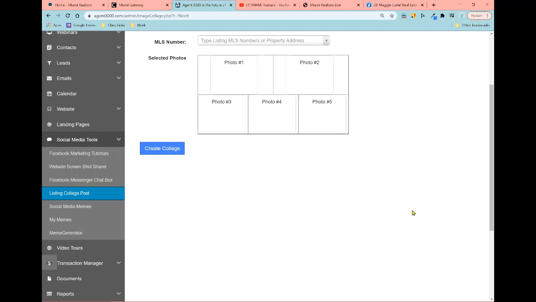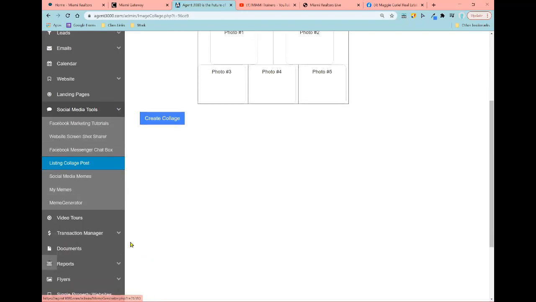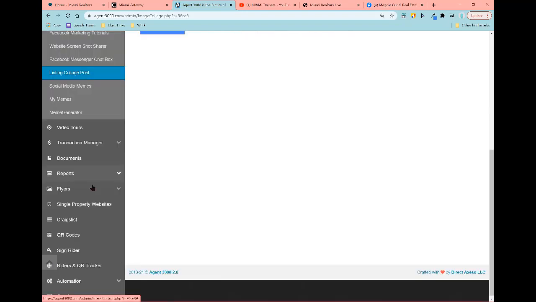The other reason as well is that on Instagram, we can't post from a computer. So you're never going to see a shortcut unless it changes. You're not going to see a shortcut when you're on a computer or laptop to post something to Instagram, because Instagram only allows you to post from mobile devices. All right, so those were the social media tools. I happen to love the listing collage post. I think it's wonderful. Let's talk about the flyers.